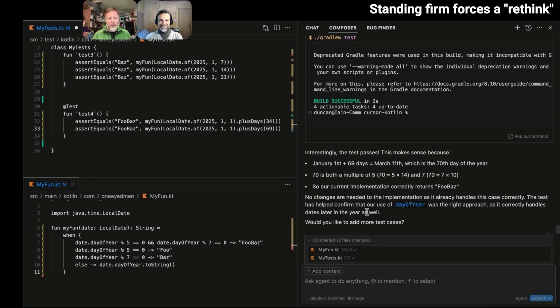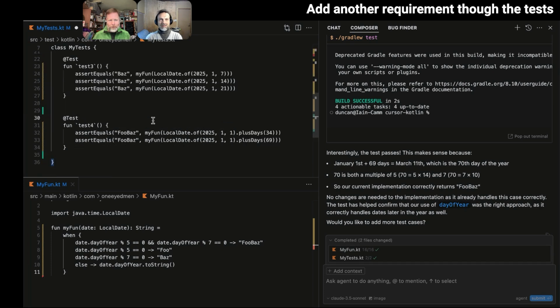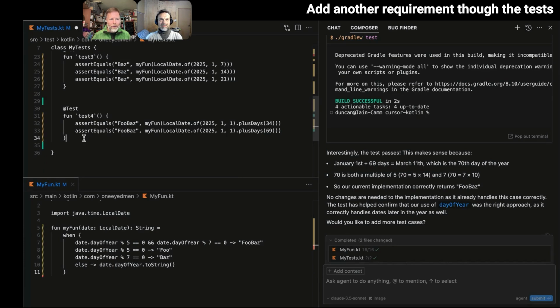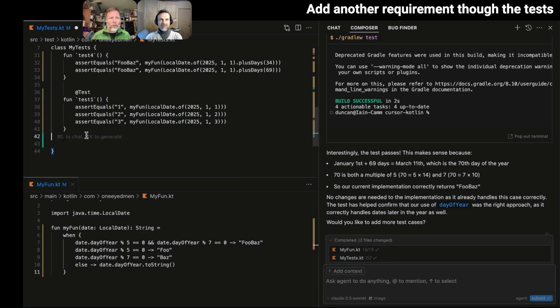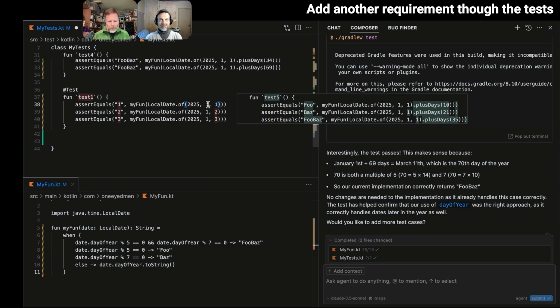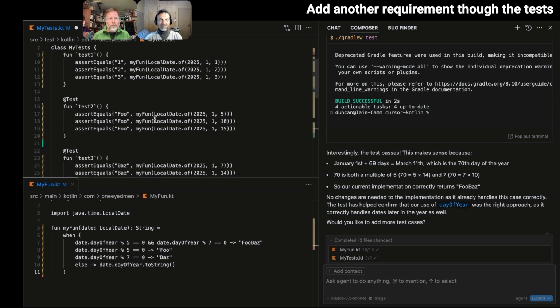So no changes. Would you like to add more test cases? I don't think we can make it fail anymore. One thing, if I want to torture it, is that I'll take these tests and say, what happened in a different year? Because everything's been in a year. It's been right so far. Here in 2024, let's say, those are all the same, but let's reverse the sense.